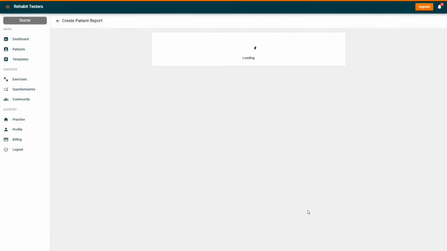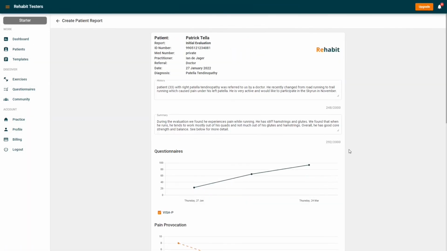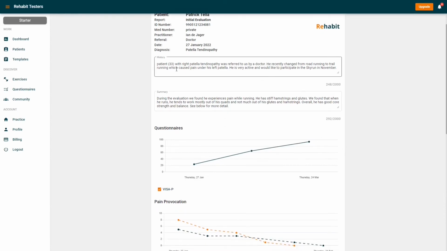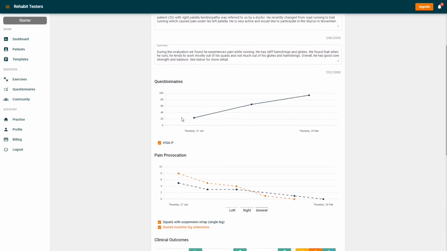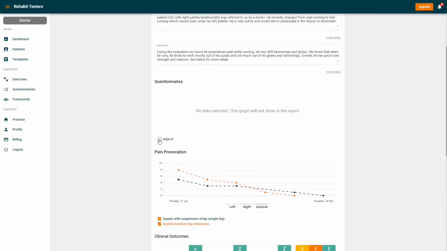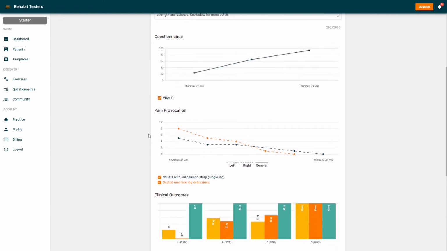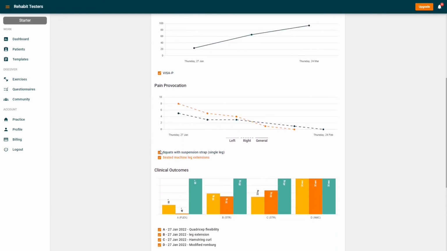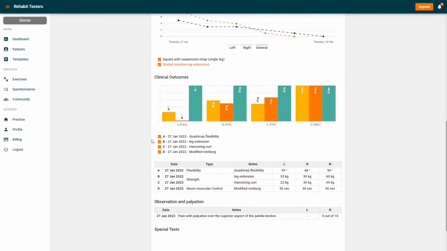Let's create the report. The patient's information is displayed in the header. The history and summary are displayed and you can tweak them before downloading the report as a PDF. Our patient's VISA-P results are displayed in the questionnaires chart. We can toggle the data to show or hide the chart. Their pain provocation results are displayed in the pain provocation chart. Here we can toggle which exercises to display.